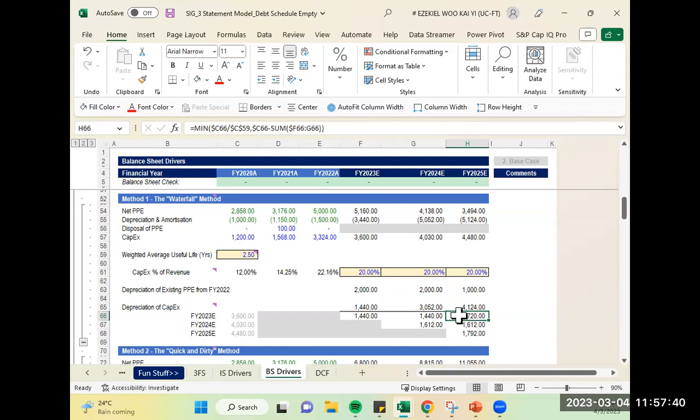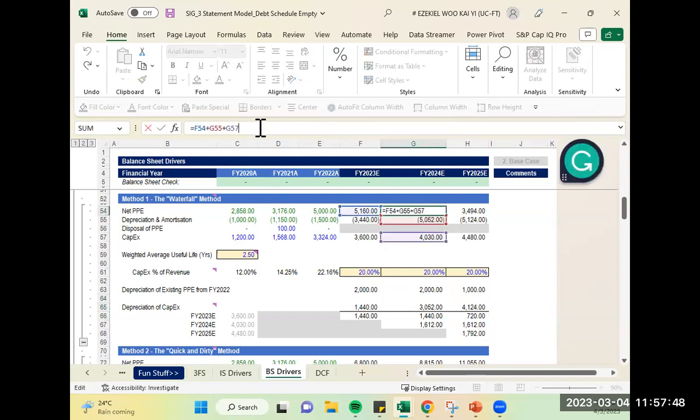What's your formula of G? The 418? 438, yeah. So basically the year depreciation of... oh no, it's not. Okay, because it includes your previous year, the net PPE. Oh yeah.